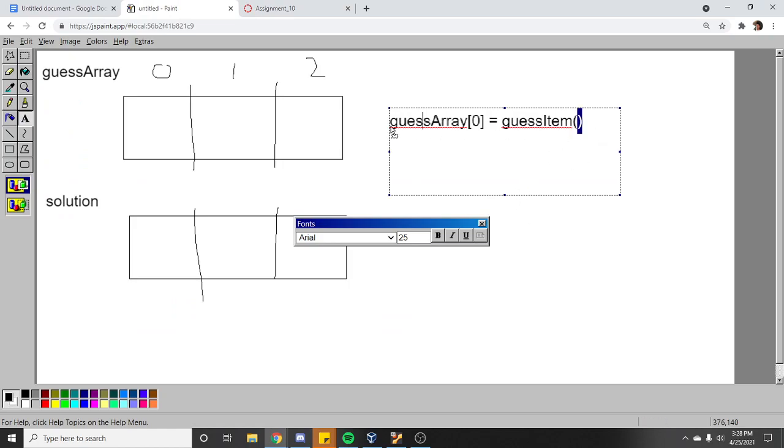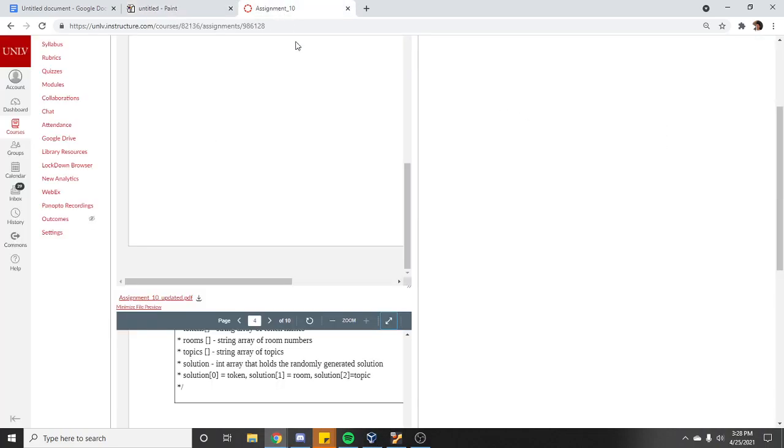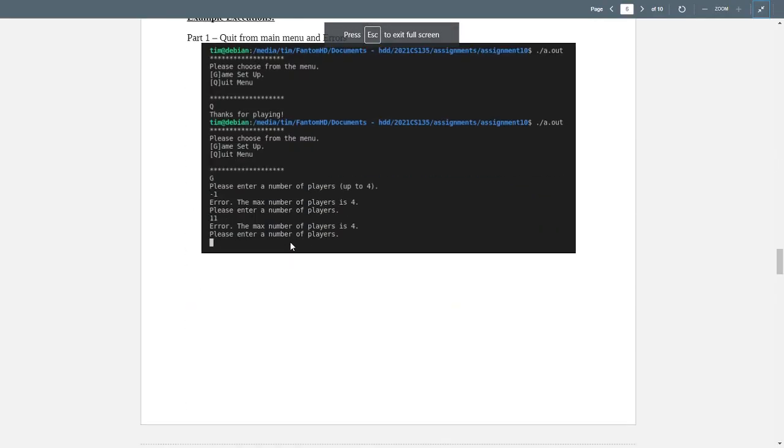So let's say we go into our guess item function, right? We're already in our function. So what we want to do is a for loop and go through each element of the array. Int i is equal to 0, i is less than the size, i plus plus. And in this for loop, we're going to want to prompt the user to guess the item. And there's formatting in the PDF, so let's go look at that real quick.